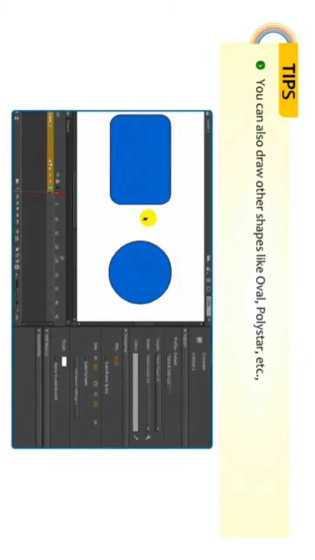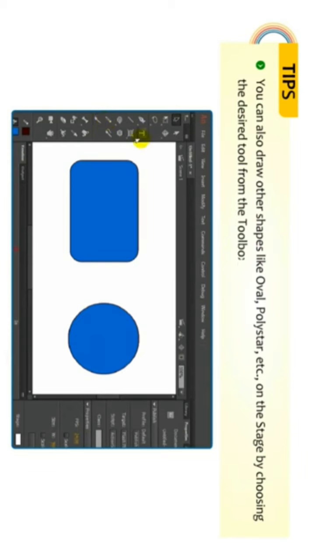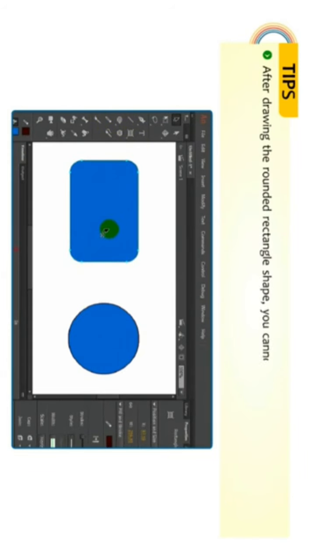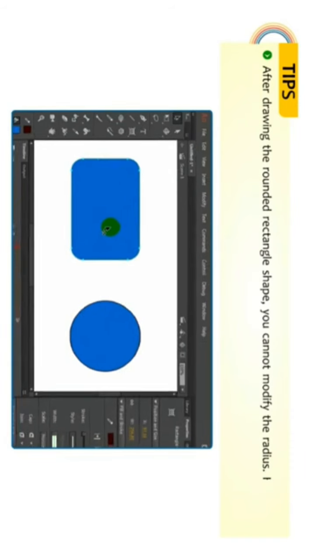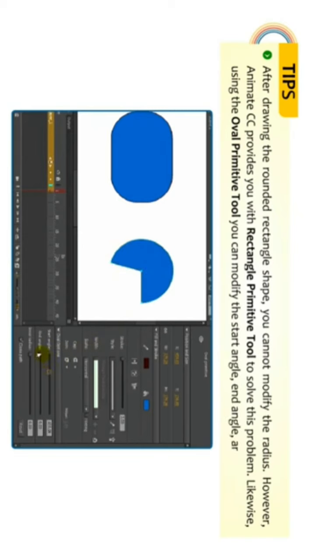Let me give you a tip now. You can also draw other shapes like oval, polystar, etc. on the stage by choosing the desired tool from the toolbox. After drawing the rounded rectangle shape, you cannot modify the radius. However, Animate CC provides you with the Rectangle Primitive tool to solve this problem. Likewise, using the Oval Primitive tool, you can modify the start angle, end angle and inner radius.